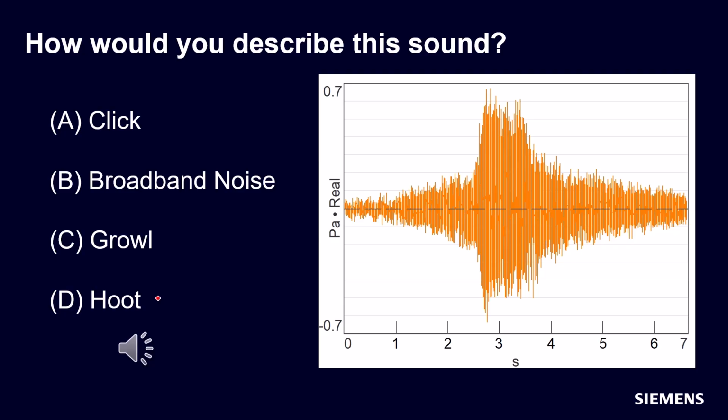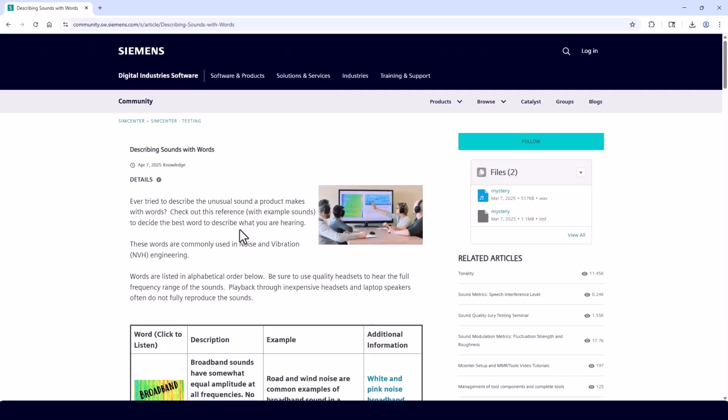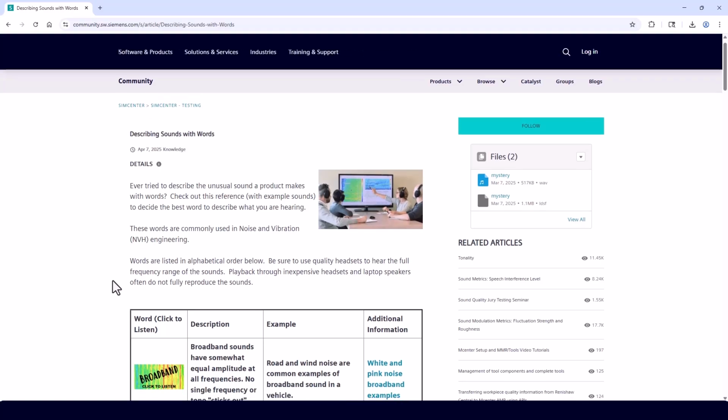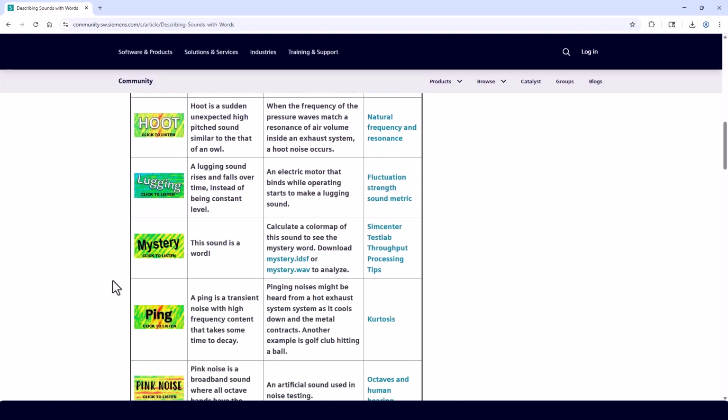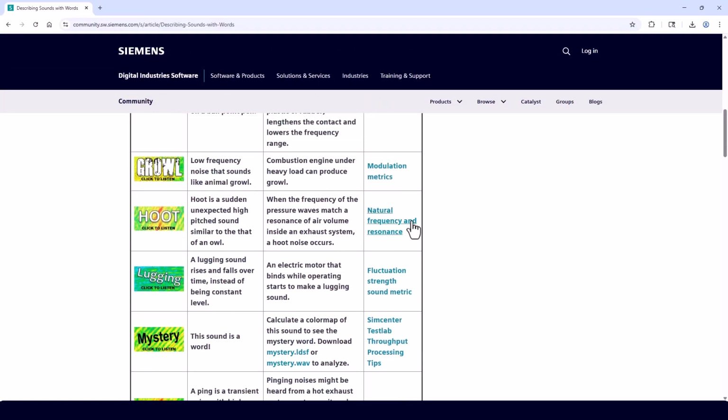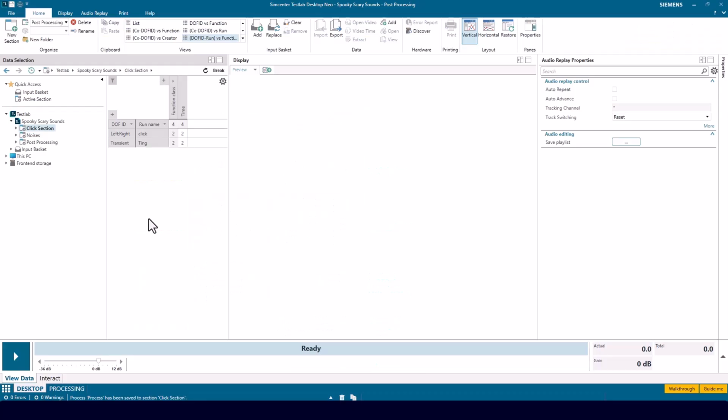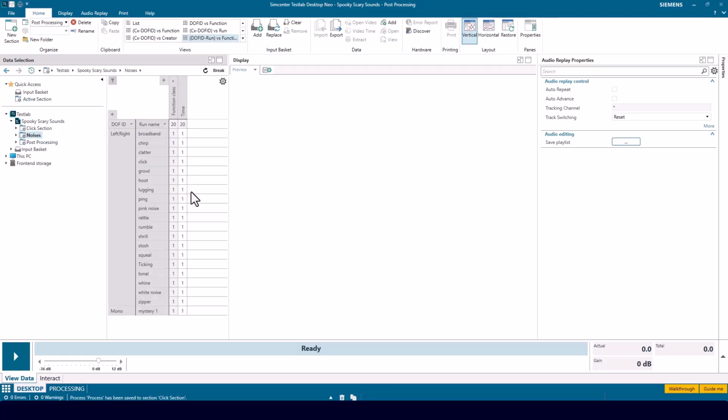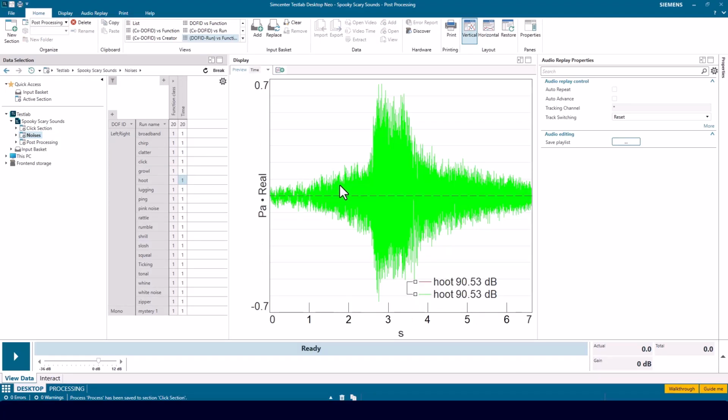So if I go quickly to my cheat sheet, I'm going to scroll down to hoot and see what we can use to analyze it. So for hoots, we usually look at natural frequency and resonance, and I'll describe what those are in just a second. So I have TestLab open with that exact sound. Come in here to my noises, and here's my hoot. This is the same sound we heard just a second ago. I'm going to add this to the input basket, and we're going to try to figure out where that really tonal hoot sound is coming from.